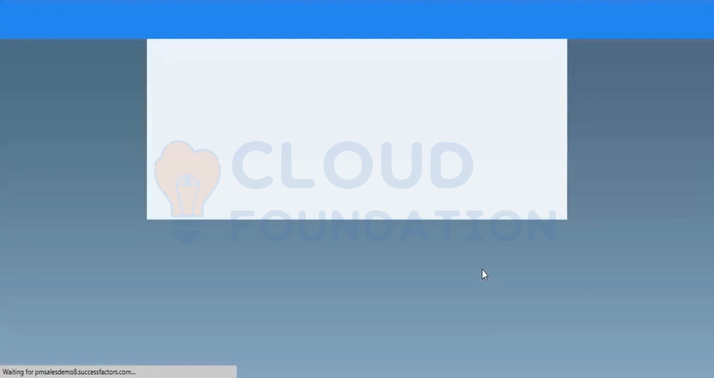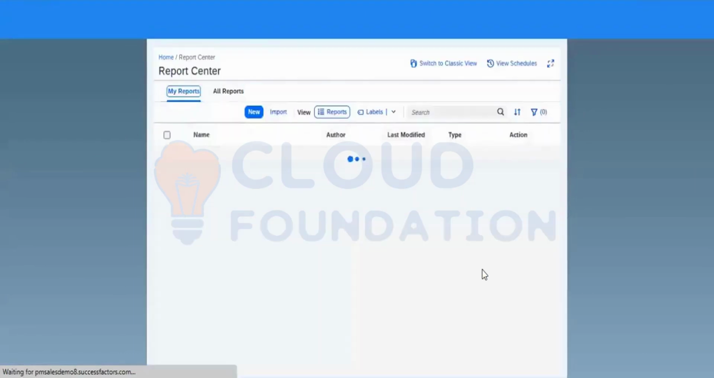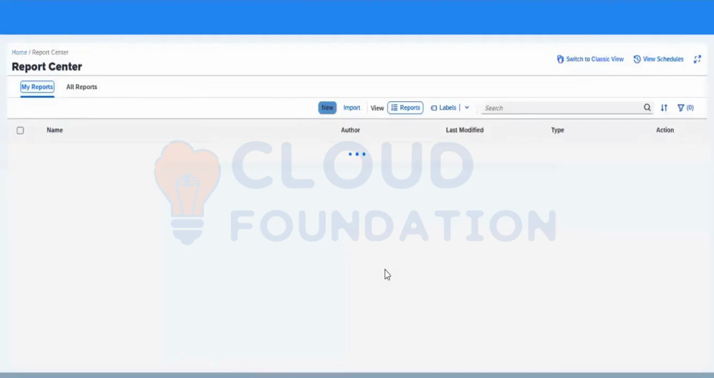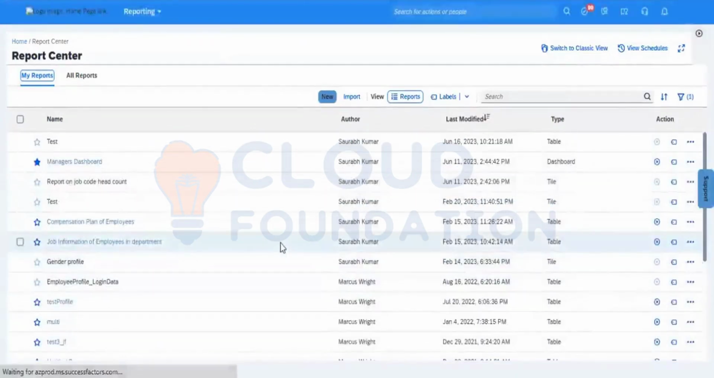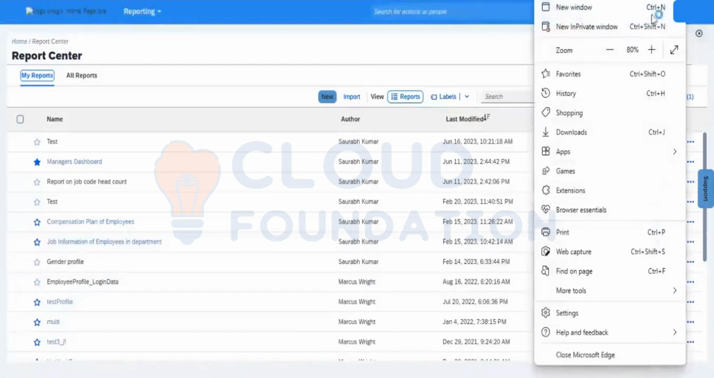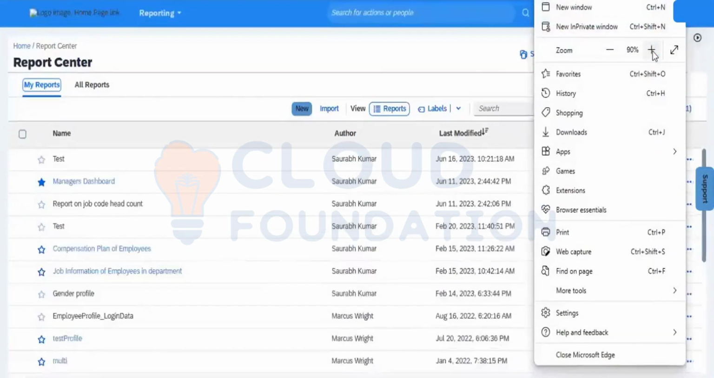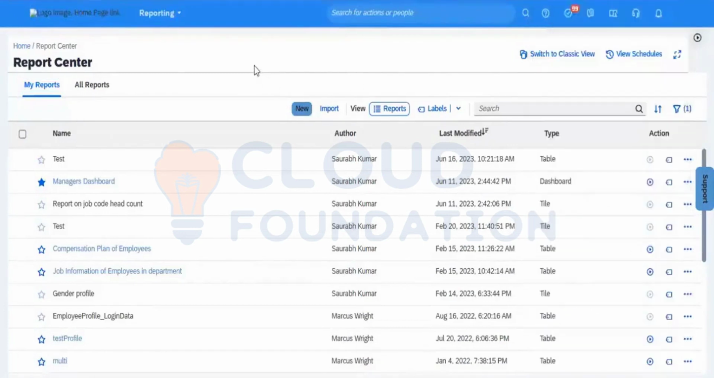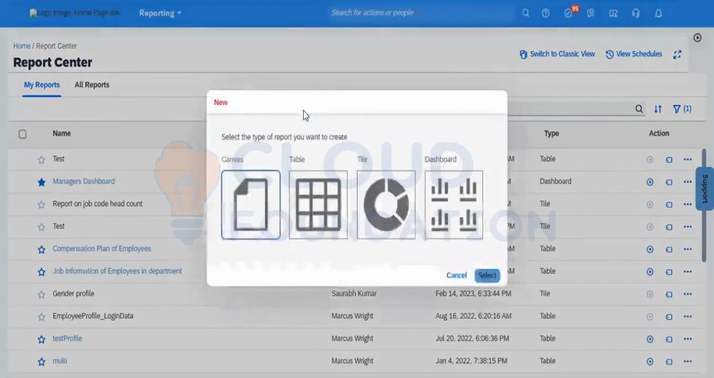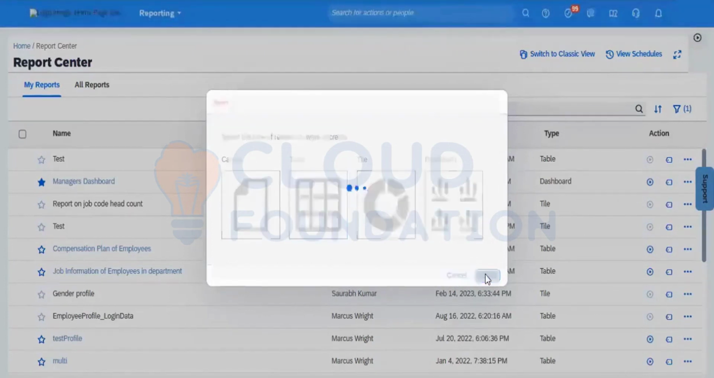I am going into the reporting pool. So I am going into the report center. Okay, let me see the response. I believe it is visible, right? Yes, it is visible. So fine. Let me click on New and click on the table. Then click on select.